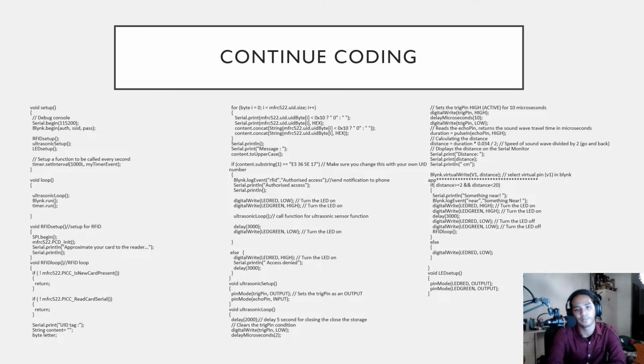This is the main part of my coding. First, I initialize the void setup. This is Serial.begin, and I use the serial monitor. This is the Blynk part, which is how I connect the Wi-Fi. And this is the RFID setup, ultrasonic setup, and LED setup.